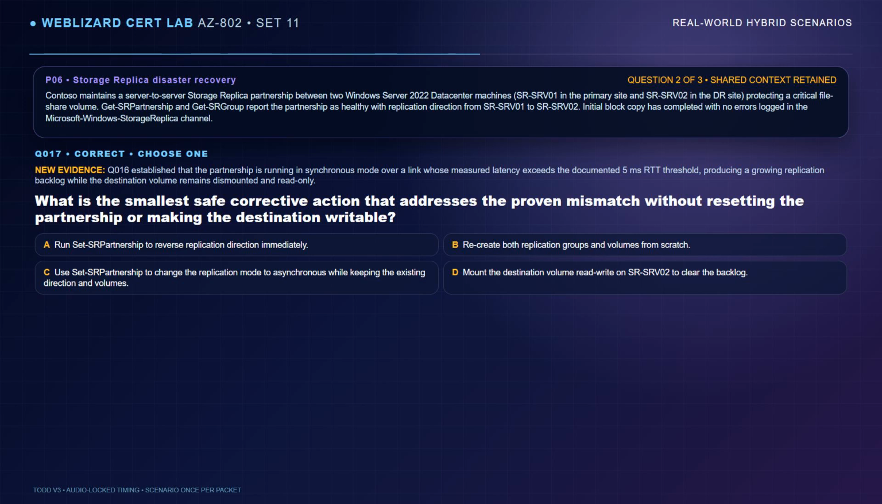Option A. Run Set-SRPartnership to reverse replication direction immediately. Option B. Use Set-SRPartnership to change the replication mode to asynchronous while keeping the existing direction and volumes. Option C. Recreate both replication groups and volumes from scratch. Option D. Mount the destination volume read-write on SR-SRV02 to clear the backlog.